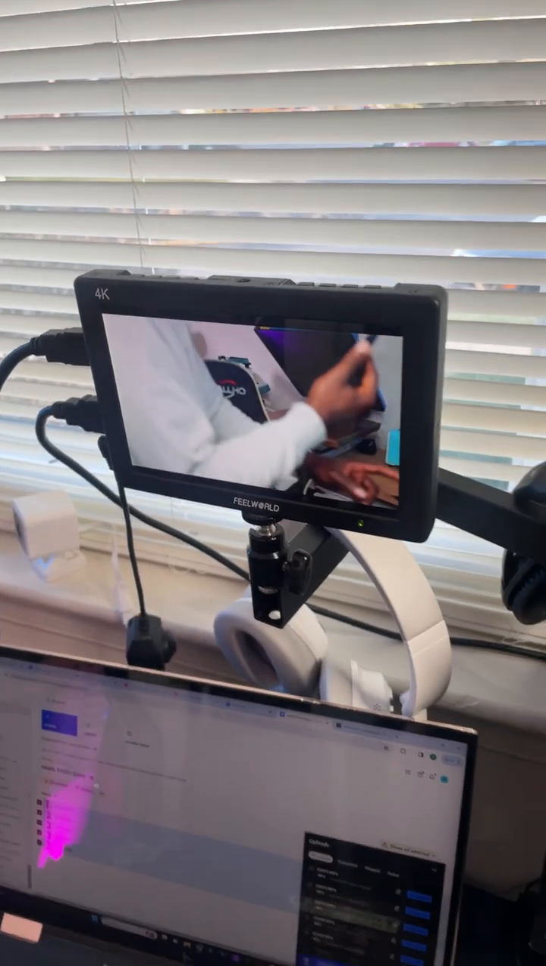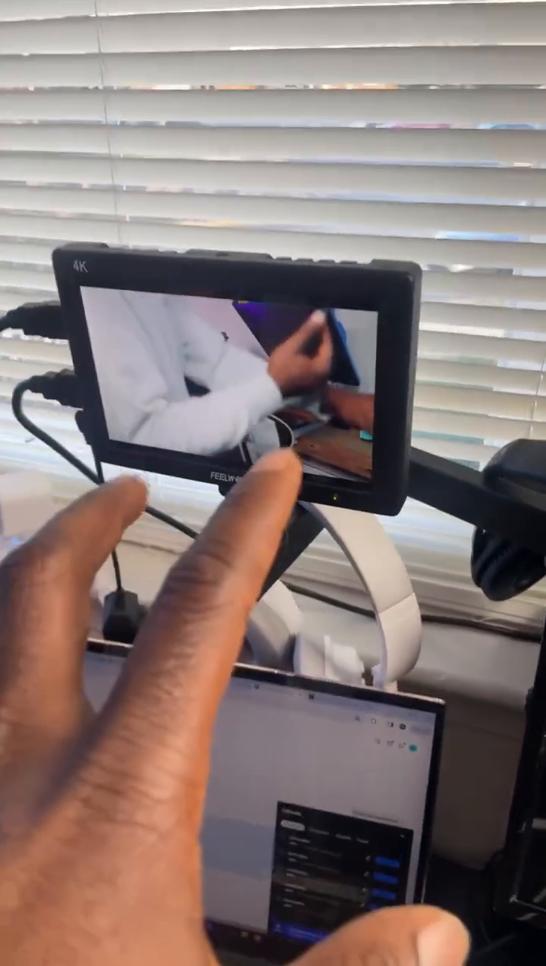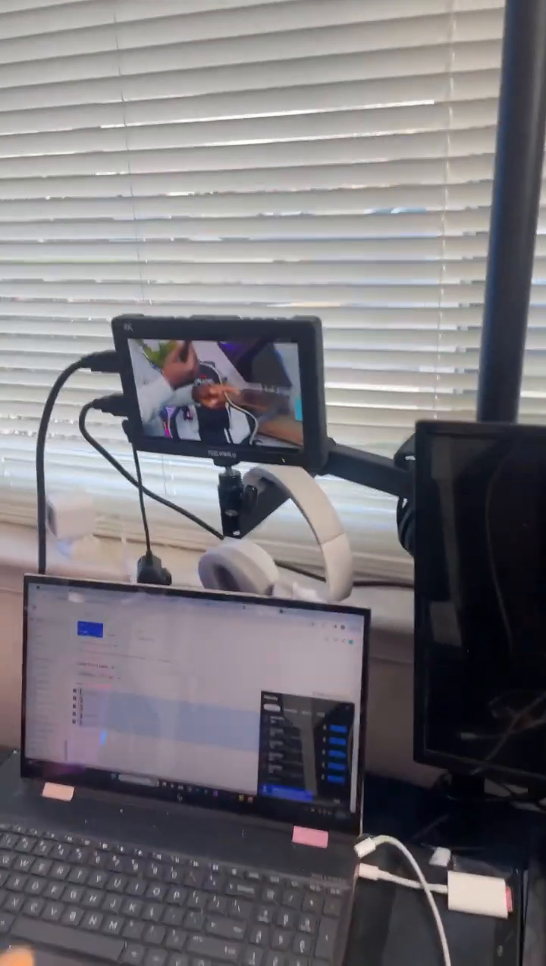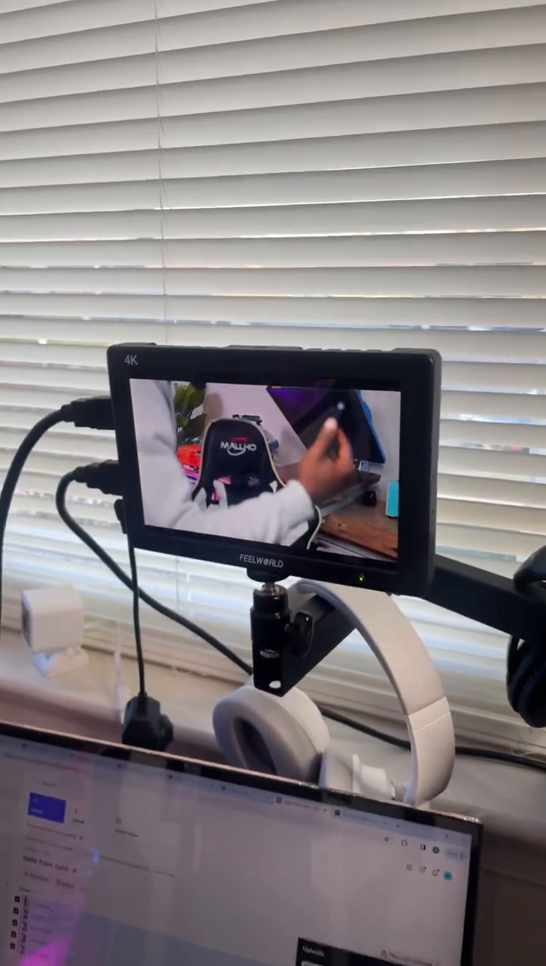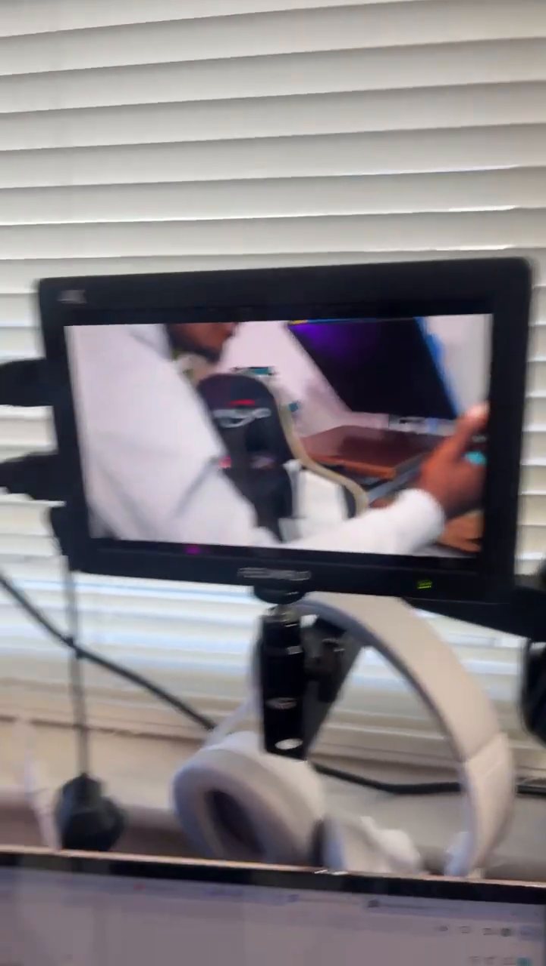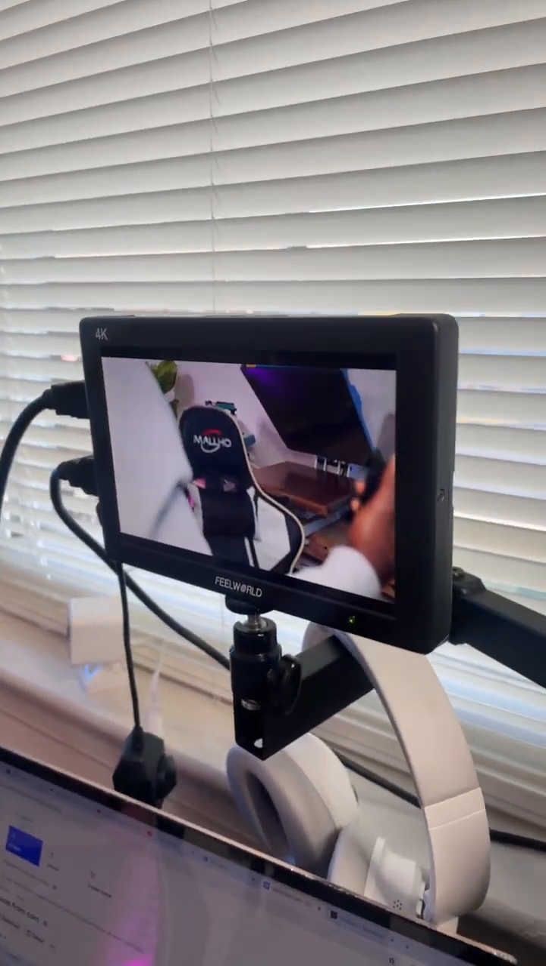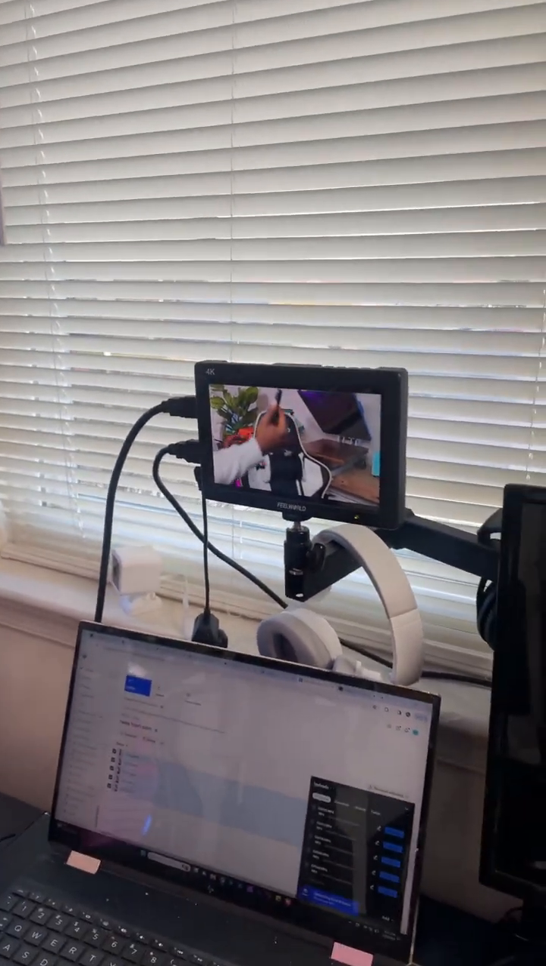Appreciate the love on that. I have this monitor on here simply because, like I said, this camera doesn't have a flip out screen. So in order for me to see myself, look at that video. That video looks sharp, right? It looks sharp, clean. Background is out of focus, which is good because the focus will be just on me.